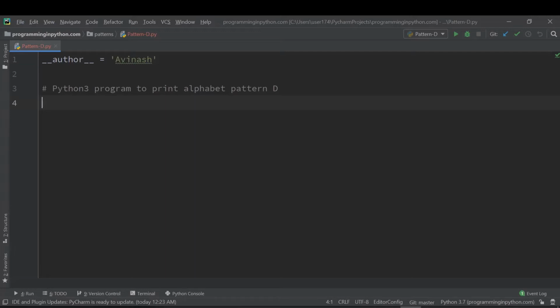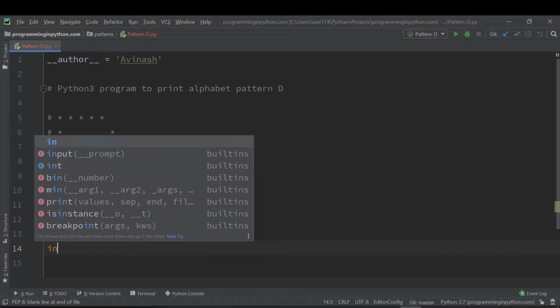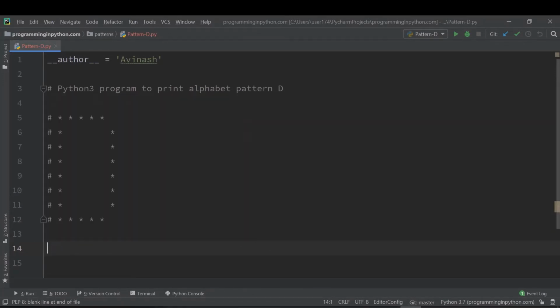So let's get started. First, I'll take the user input, asking to enter size. I'll call it num equal to integer, enter any size, enter this size, followed by a tab space. And I also need to cast this as integer. I mean, it should be input here, and this should be cast as integer.